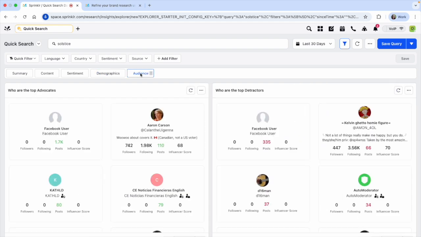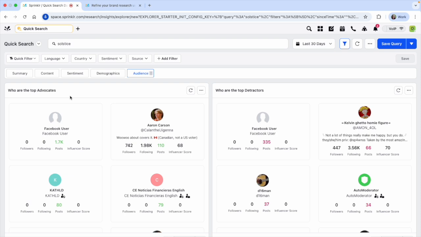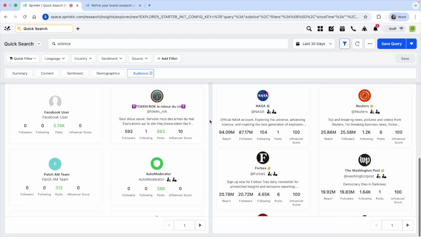In audience, you'll see who are the people that are publishing on this information. So you'll see the top advocates, detractors, and towards the bottom, prolific users, and top influencers. So advocates are going to be people that are publishing high volume with positive sentiment. And detractors are going to be people that are publishing, again, high volume because they're organized from highest volume to lower volume, but the negative side of the conversation.